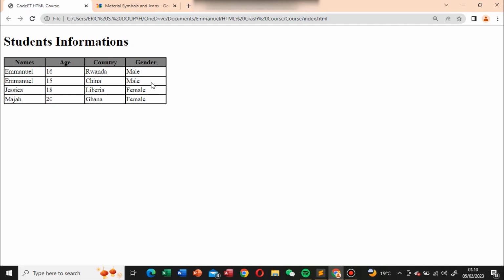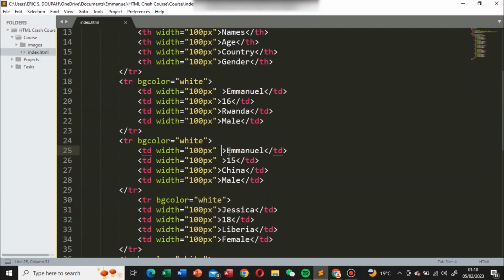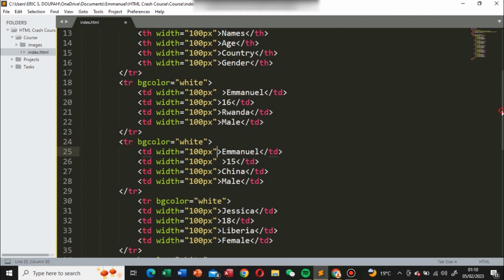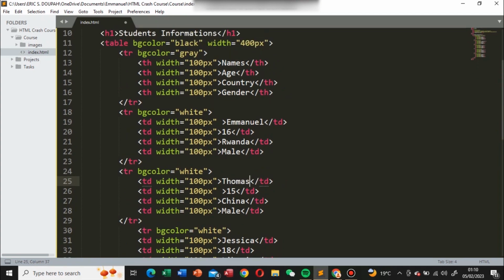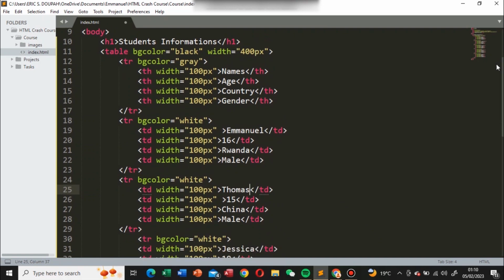We have all of them working, and you can see that we have a table right now in our HTML project. But one of the things I want to share with you is to put these items in the center, in the middle of the table columns and rows. So all we need to do is to set the align items. Then change this Emmanuel to Thomas.